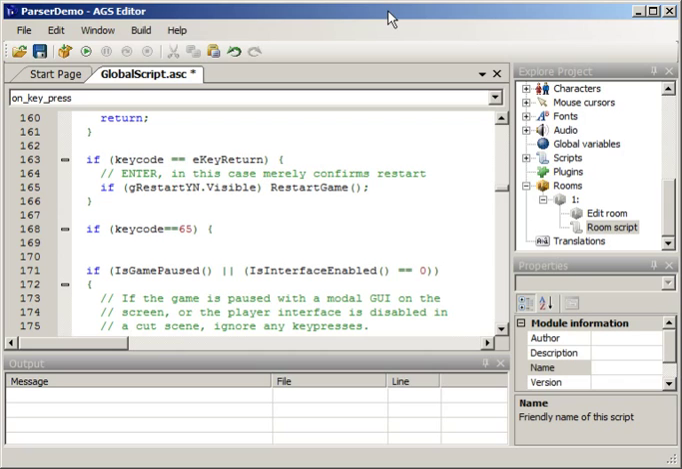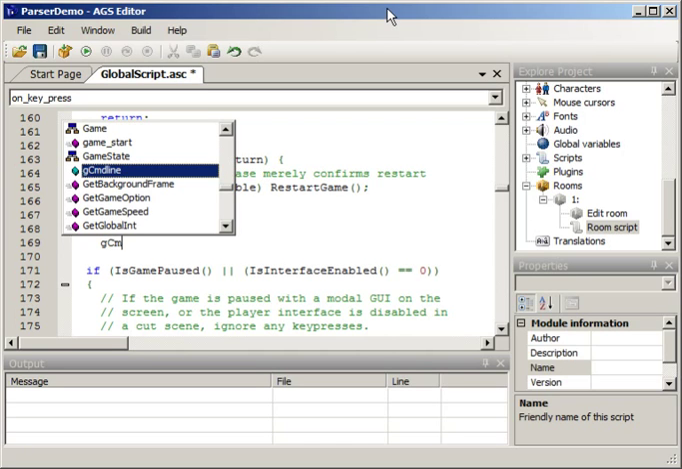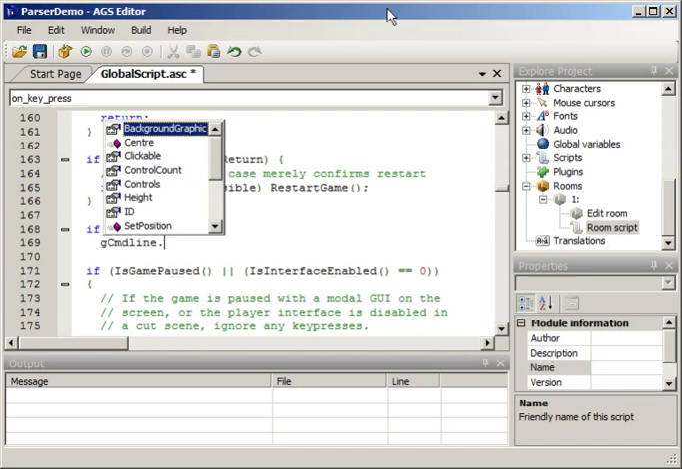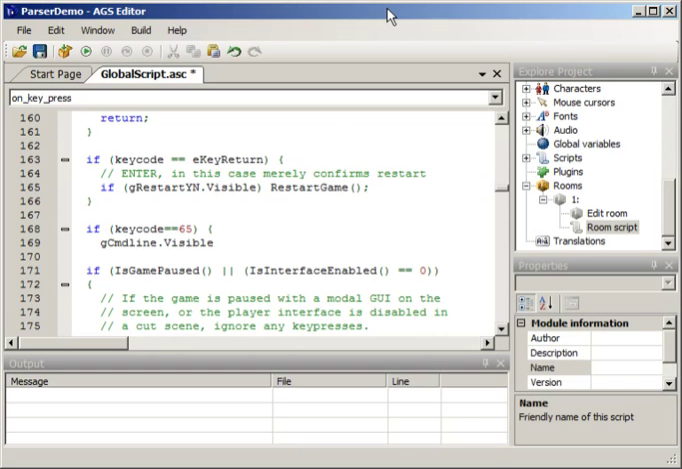Remember, we called the command line GUI gCmdLine, yeah, there we go. So this takes a property called visible. So we'll go ahead and say gCmdLine.Visible = true.